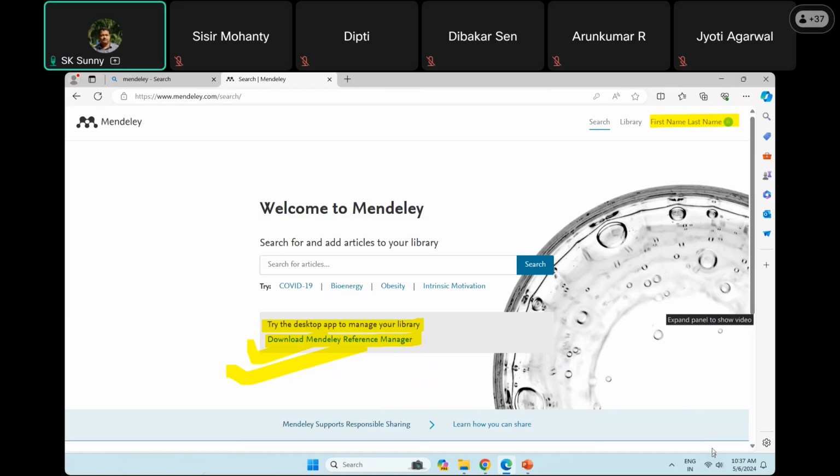Account will be created, and your name will appear at the top right corner. I have given the first name and last name, so it is showing like that. You will see your name. So this is your Mendeley account on the web.